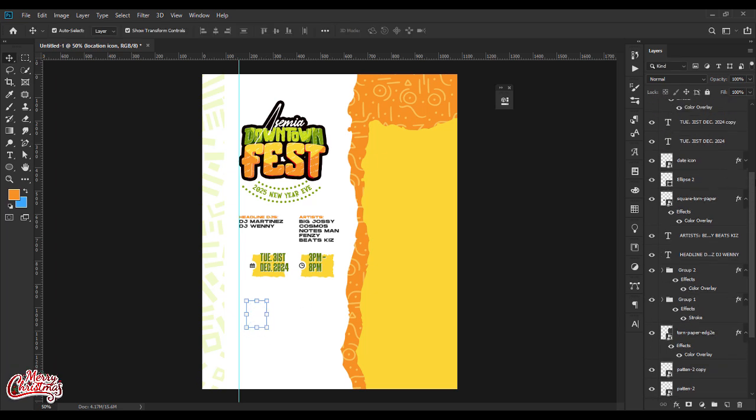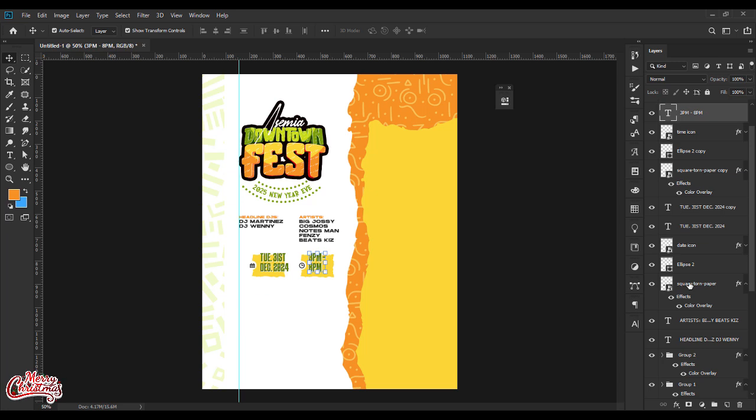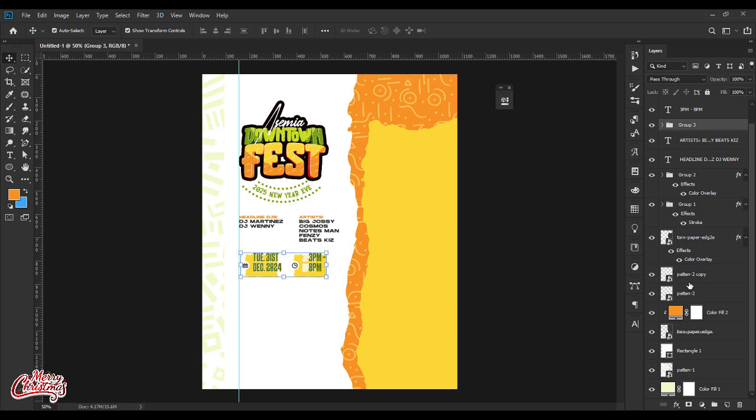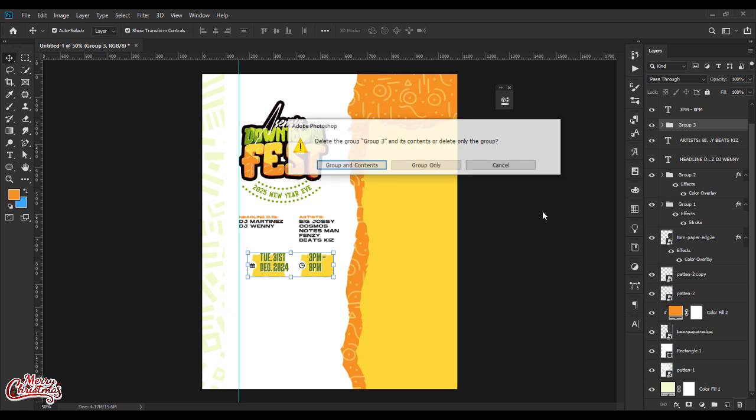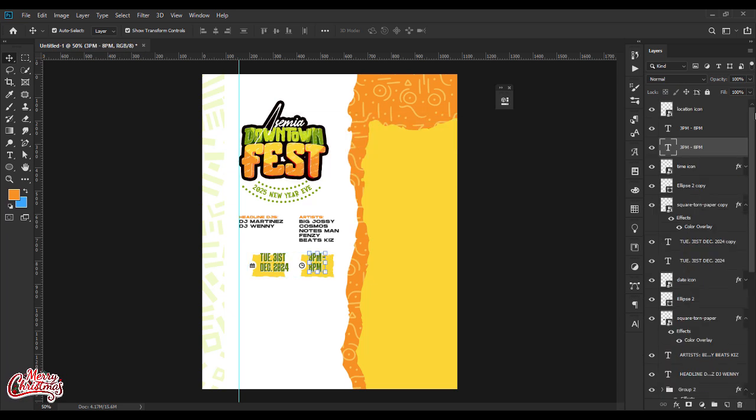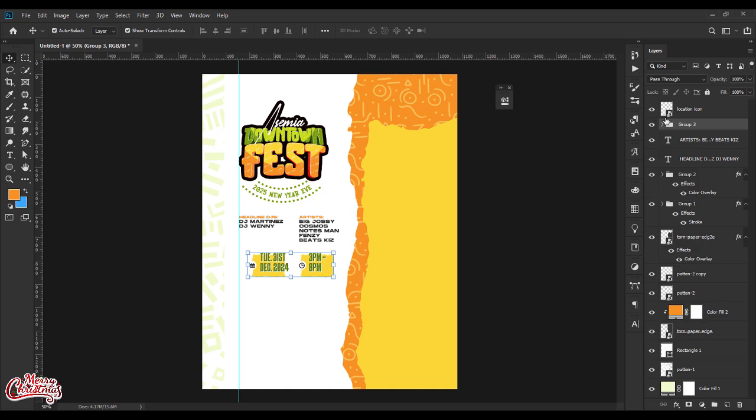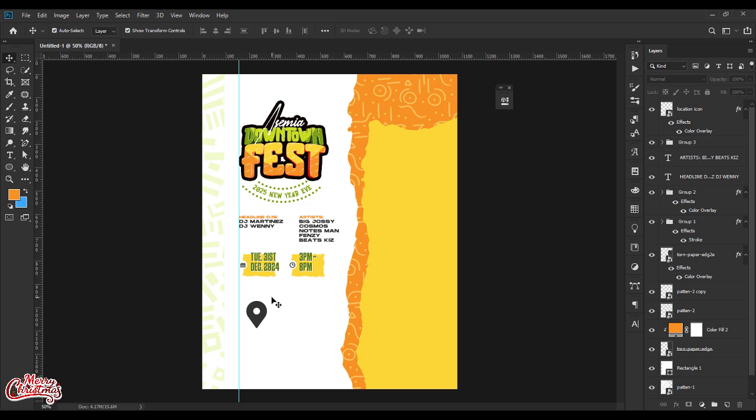So let's group this. Ctrl G. So don't forget it must always align. Make sure you select everything. So it must always align like this. So this is fine. Location icon. Paste layer style.